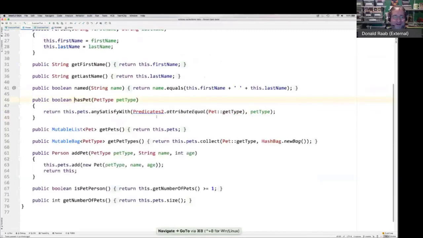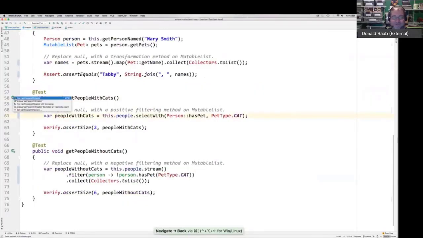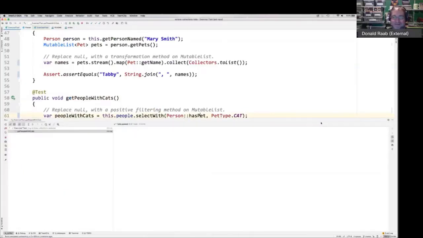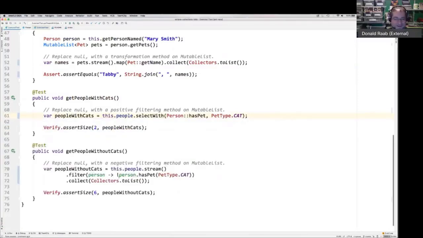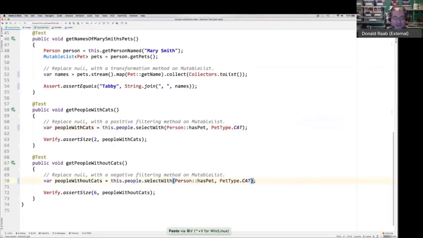So this method is on person. The first parameter of the predicate is going to be person. The second parameter is the pet type, which is what I'm passing in. So this actually works. So I can actually use the method reference now. I see. And so I can then do the same thing here. So instead of all this code, I can just take this and change this to rejectWith. And then that will work.